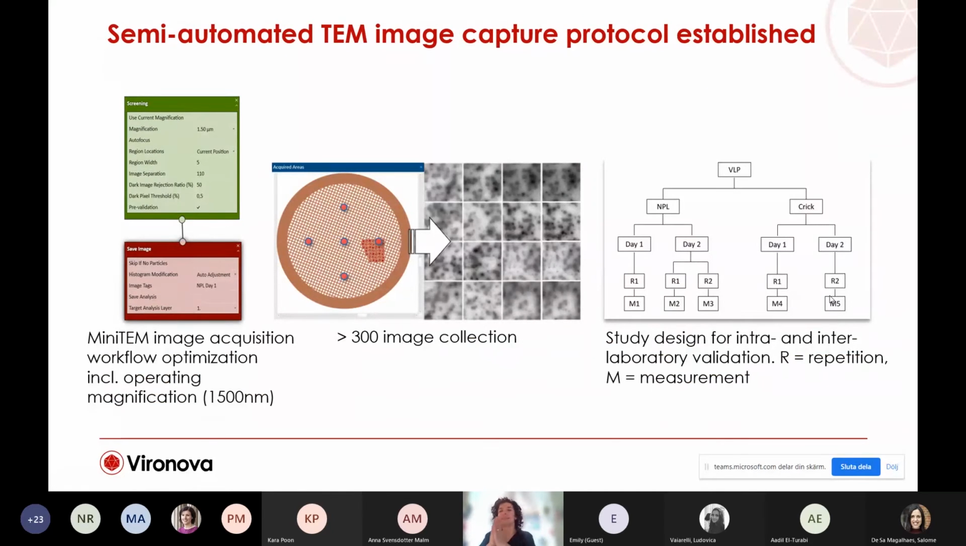Once we had the sample preparation ready, we could then go ahead and start looking at our image capture. So the TEM image capture protocol that we set down and established. And when I say established, it means we were looking at the best magnification to acquire these images that gives us the right amount of information. How many images should we acquire? How many areas on the grid should we visit and take images for?